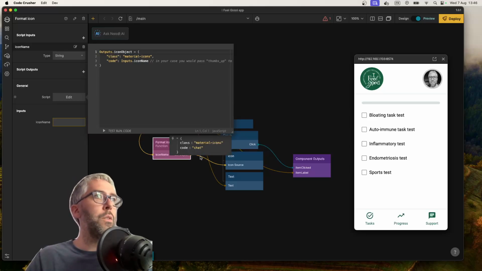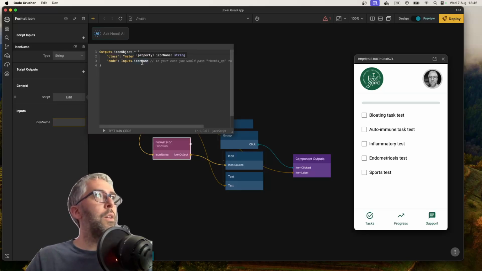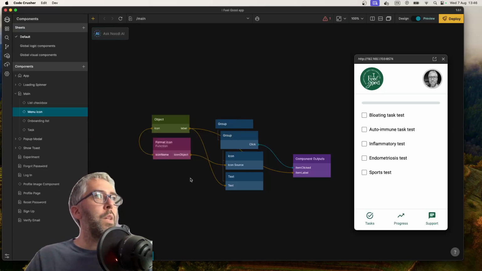Class is material icons and code is chat. I don't know if you can do any other classes. I've never experimented with that. Maybe there are other kinds of icons that the icon node accepts. I'm not sure, but I'm sure somebody has done that. So maybe I'll get an answer in the comments. If you know, that would be great to hear about, please.